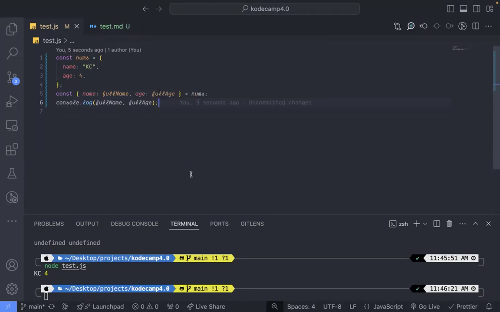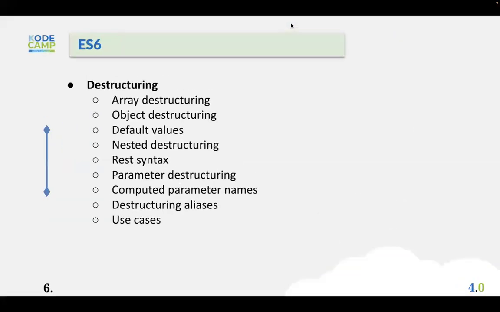Okay, so next on the list, we are done with destructuring and use cases. You already know when to use them: when you want to destructure, or you want concise syntax, or you want a more friendly syntax. You can actually use object or array destructuring.